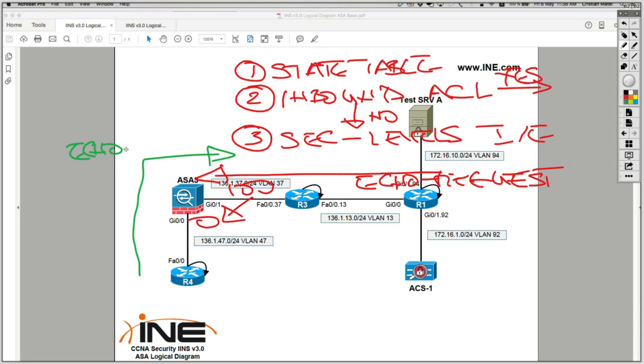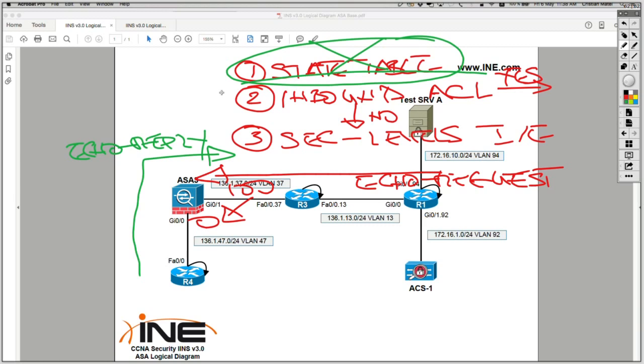because when the echo reply comes from router 4, the ASA says, do I have that entry in the state table? Have I seen the echo request and have I kept that in the state table? No, because I'm not inspecting ICMP statefully. Then it's going to say, do I have an inbound ACL applied on that interface?